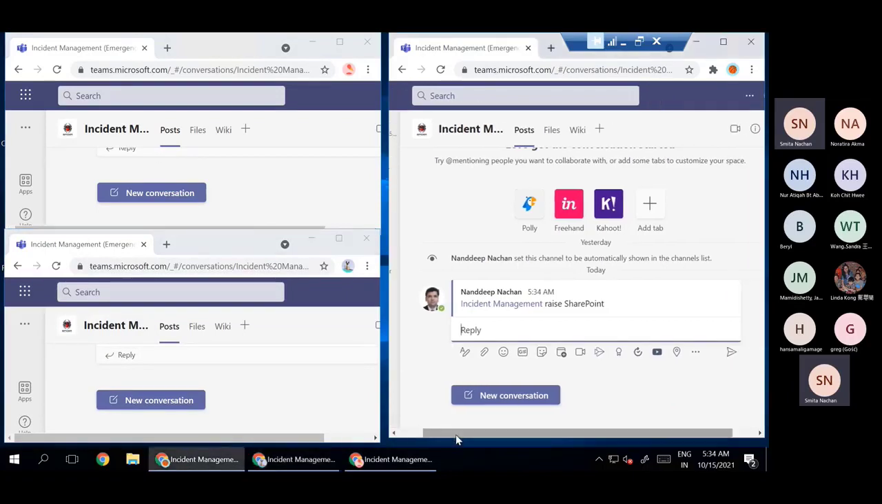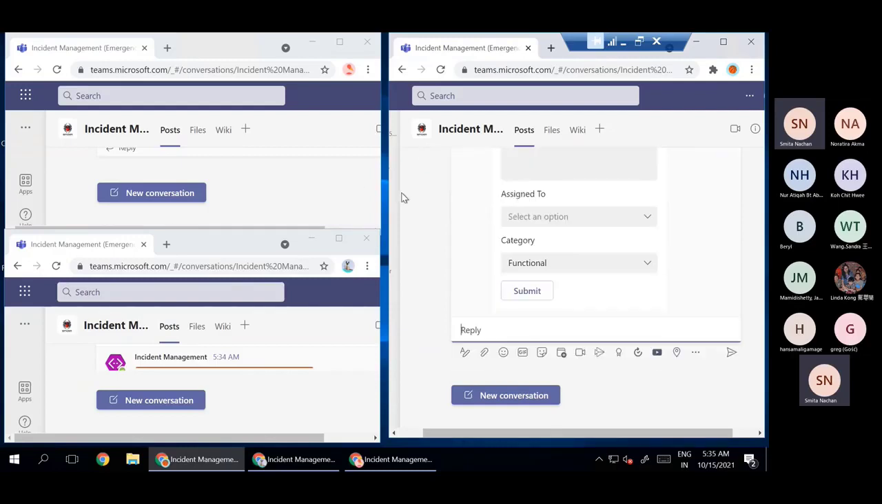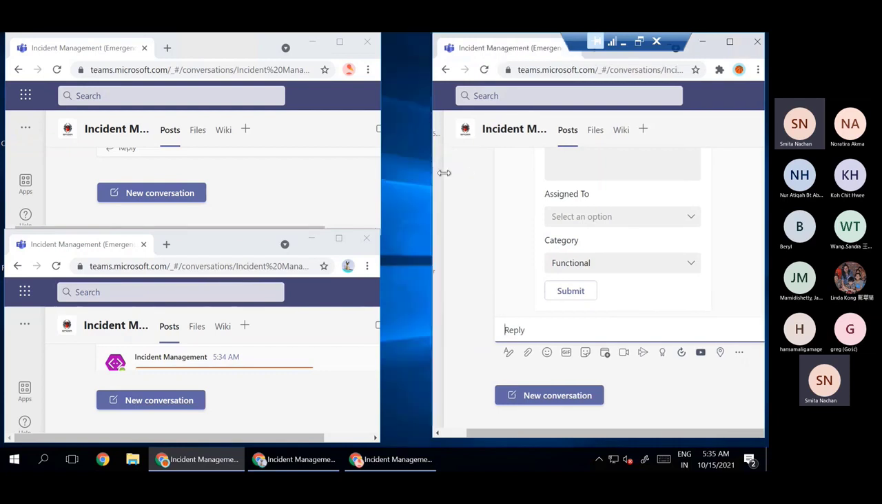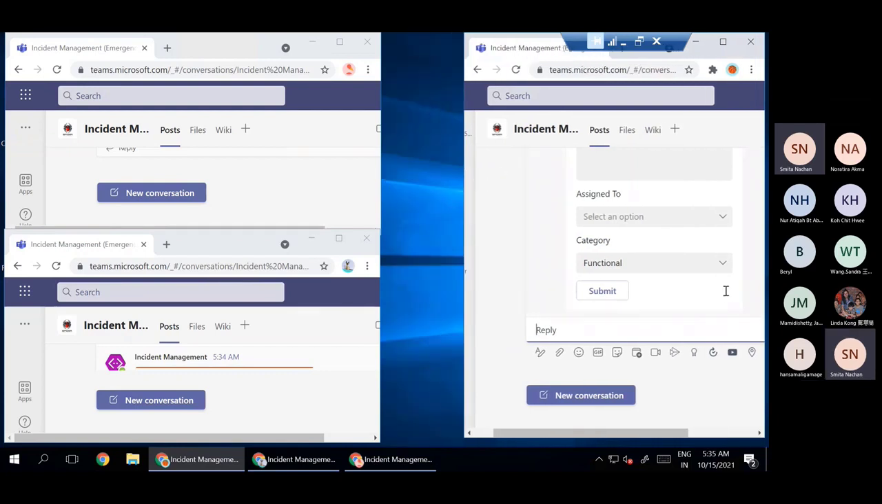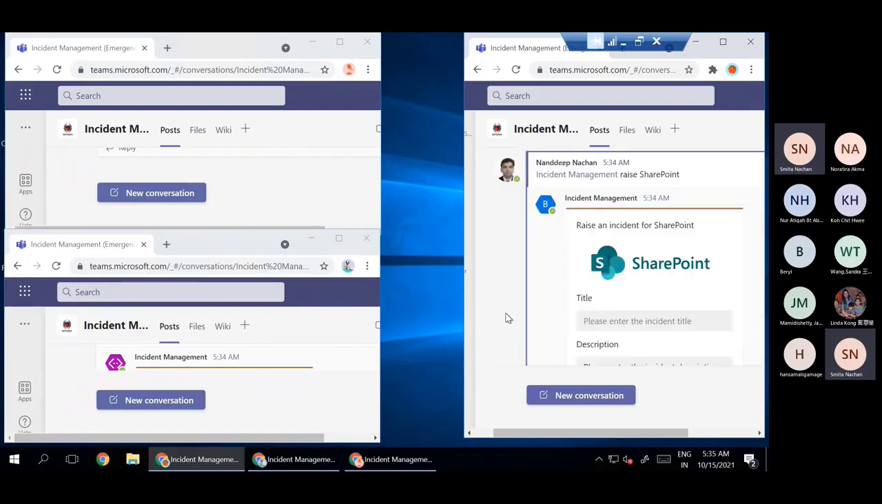So what should happen now is that this particular bot should get triggered, and then this should send one adaptive card onto the channel. Okay, so now you can see that the bot has triggered, it is sending one adaptive card, and probably you will be able to see this clearly for this user, which is Nanddeep, that this particular user has got more information available here, so that he can go ahead and raise the incident.